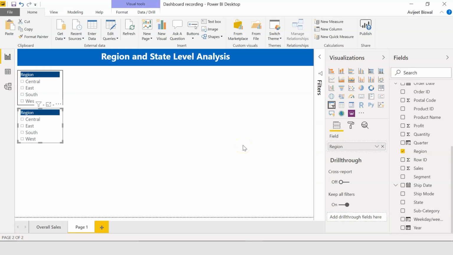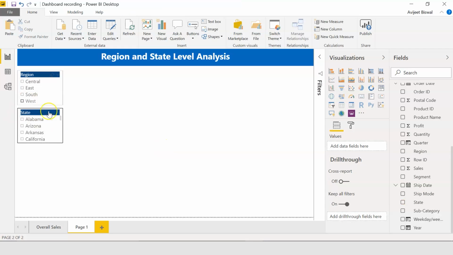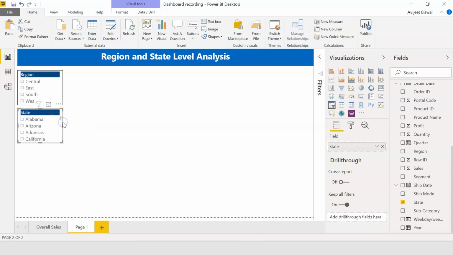Next, we'll create the state slicer. So I'll remove region from here and add state onto the field. So you can see we have the state slicer ready. Similarly, you can also go ahead and create a year slicer where you can analyze the sales and profit or quantity by year. I'll remove state from here and I'll drag the year column onto field. You can see we have all the 4 years from 2014 to 2017.